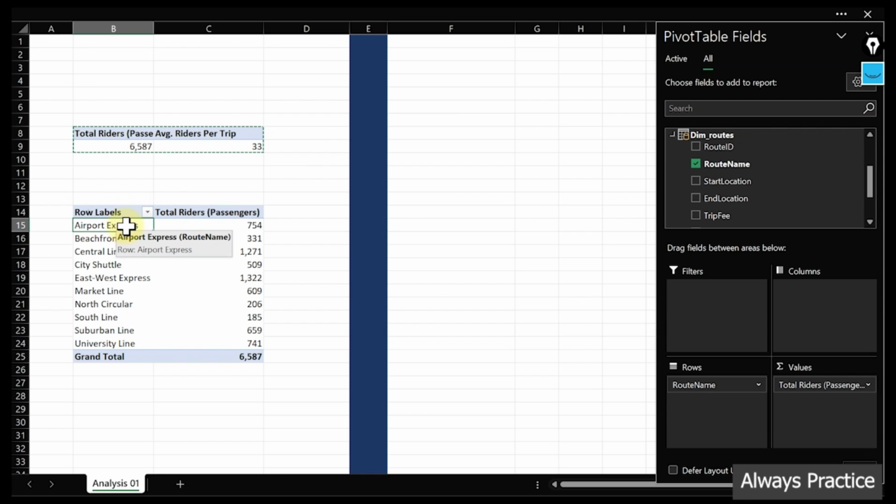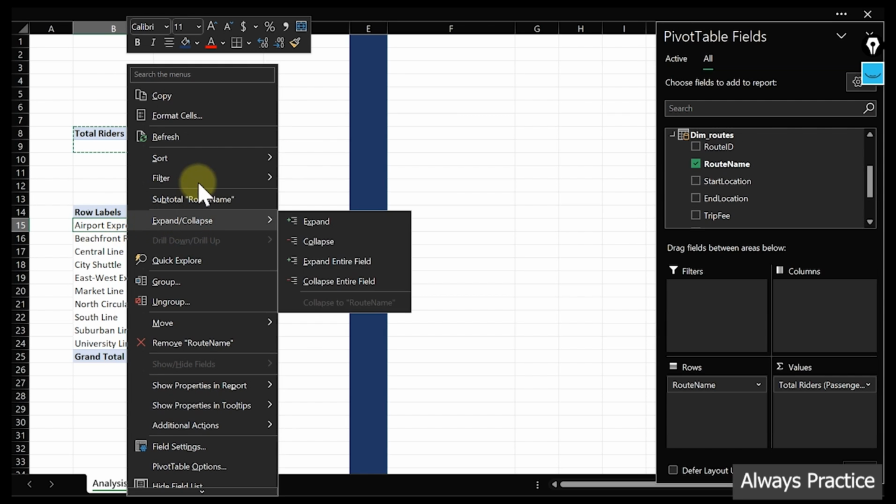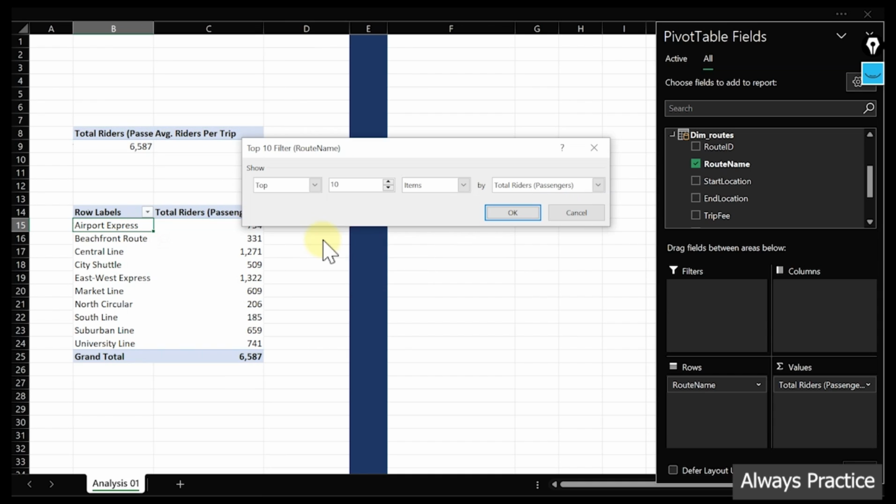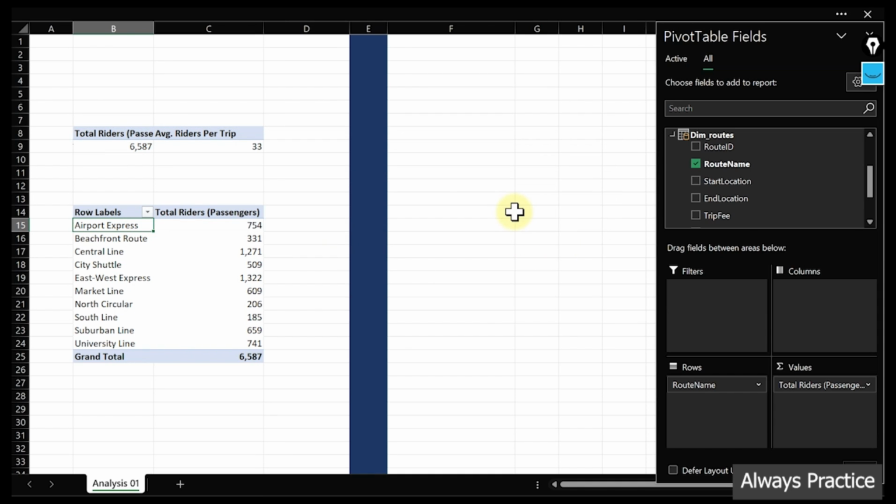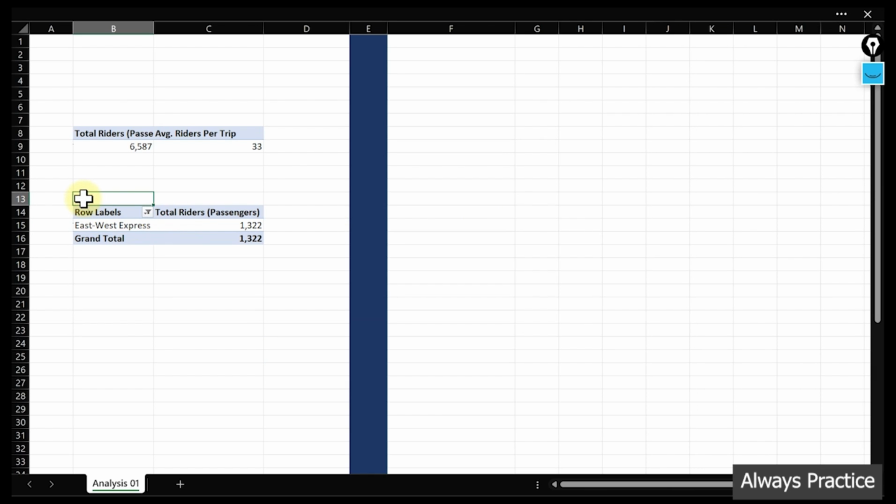The next thing I'm going to do is right click and go to filter and just do top 10. From top 10, what I'm going to need to use here is 1. And we just do this. So here becomes our busiest route. So I can just type in here.